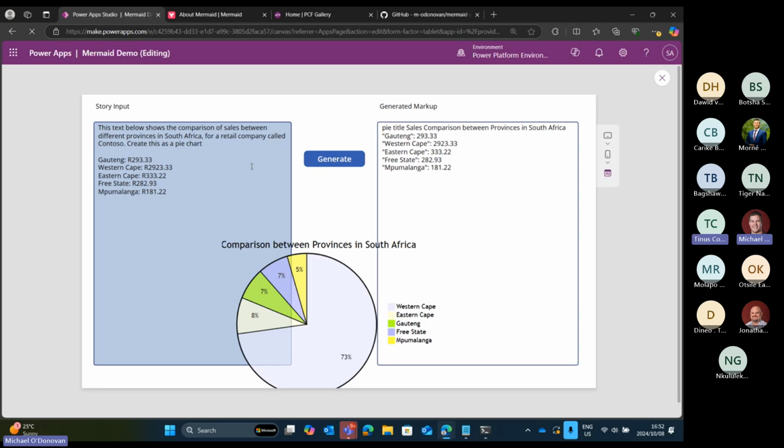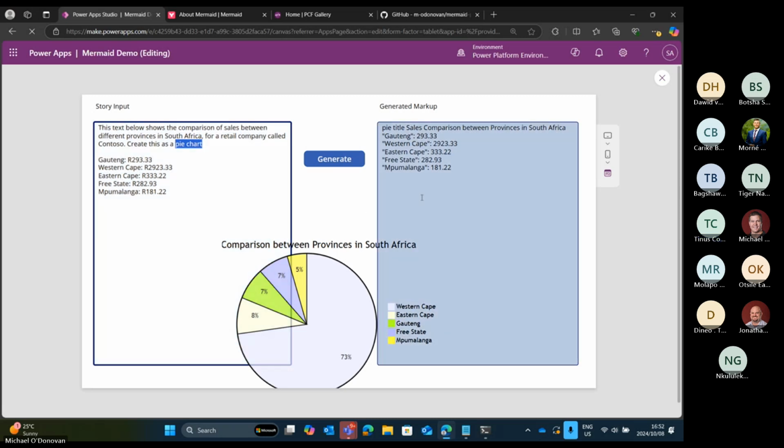So the thing is, Power Apps chart capabilities aren't that great at the moment unless you leverage Power BI and those type of things. This could open up such a big avenue for you. Yeah, I think it's amazing. I think it's really cool.